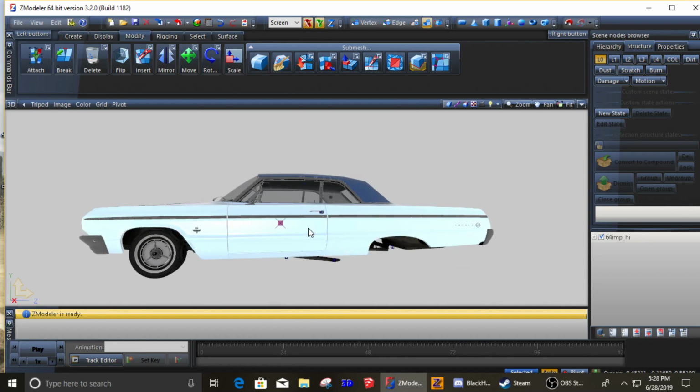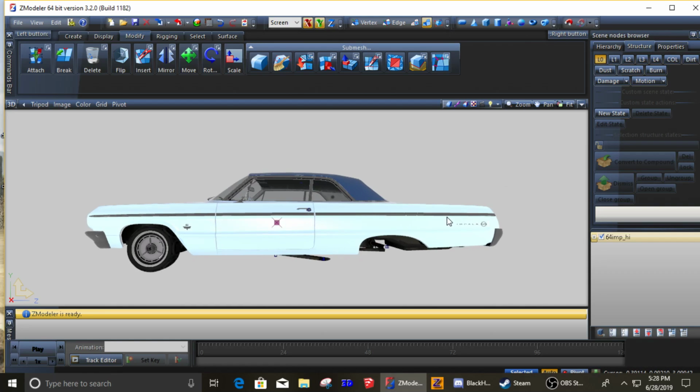Alright, next thing, I'm not really going to want to work on this car, but I will show you some other things to do. Say you want to change these wheels out on this car.